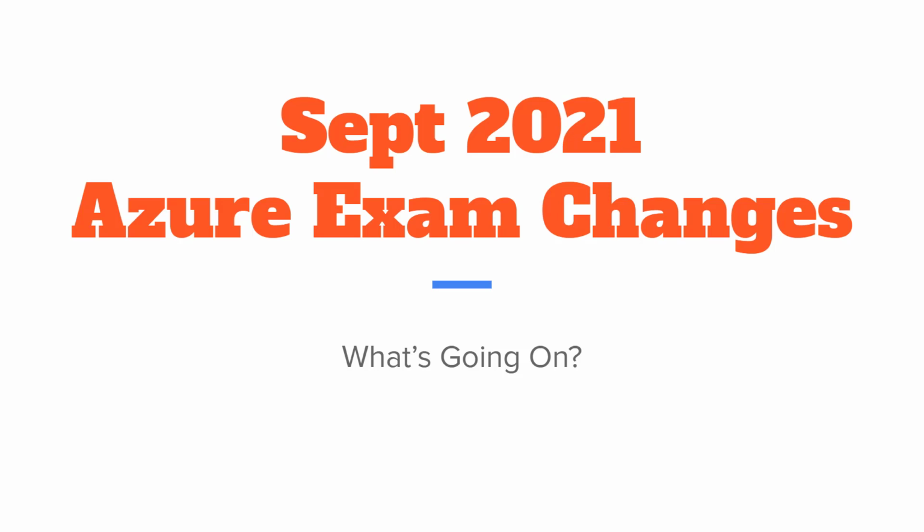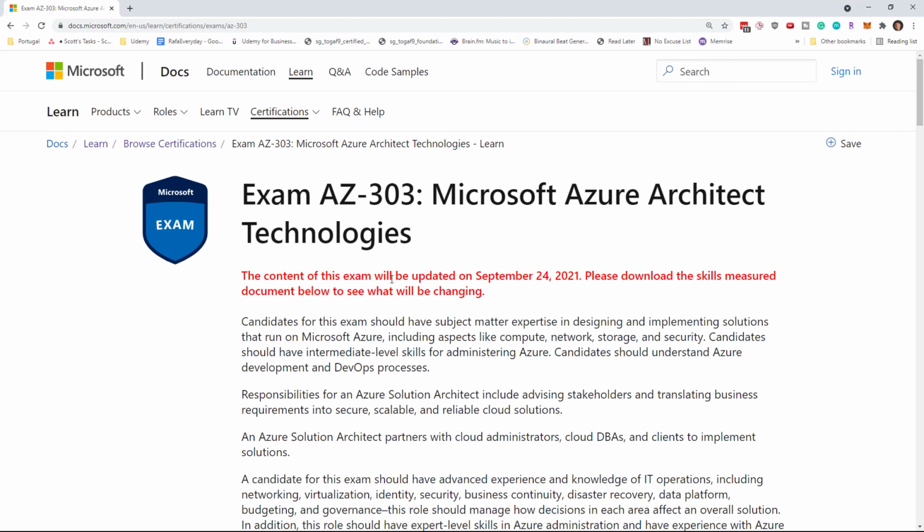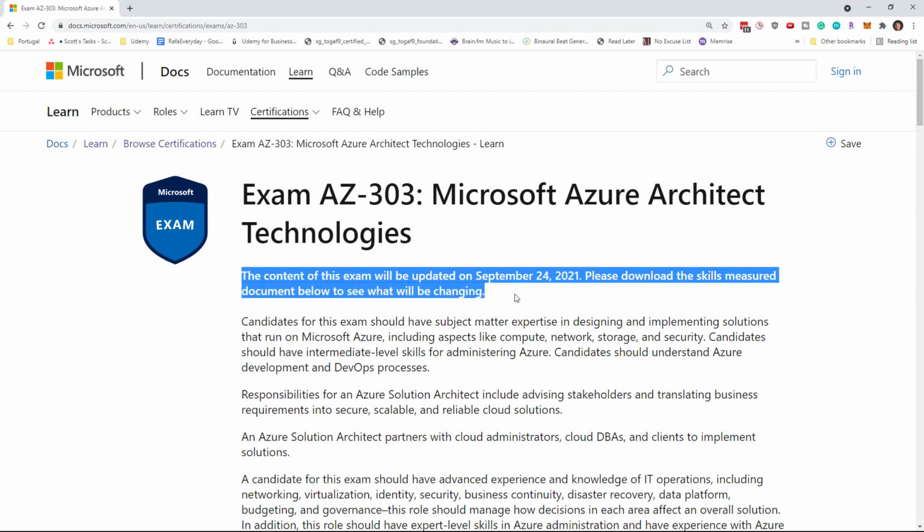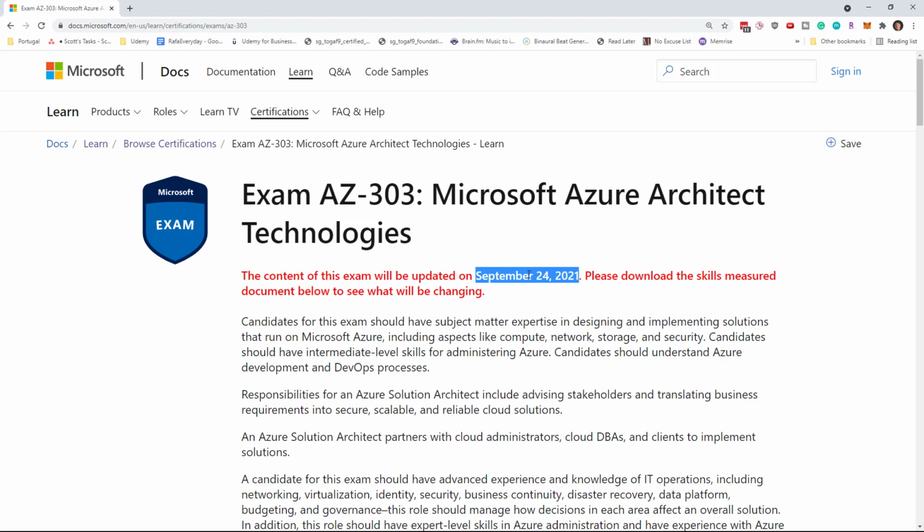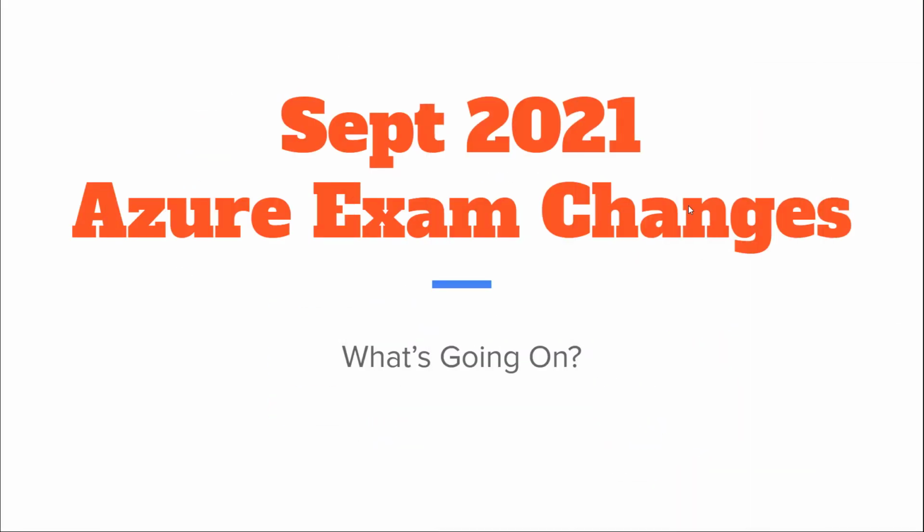Now, if you don't know, Microsoft from time to time introduces changes to their exam content. Roughly, they have a every 3 month schedule, but these changes are often quite minor. If we go to an exam landing page such as this one, we can see a big red message saying this exam is changing as of September 24th. And quite a number of exams are also changing as of September 24th. So let's talk about that.